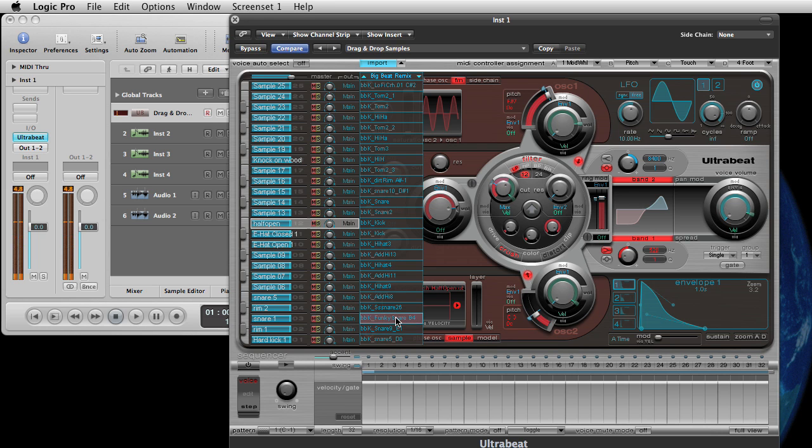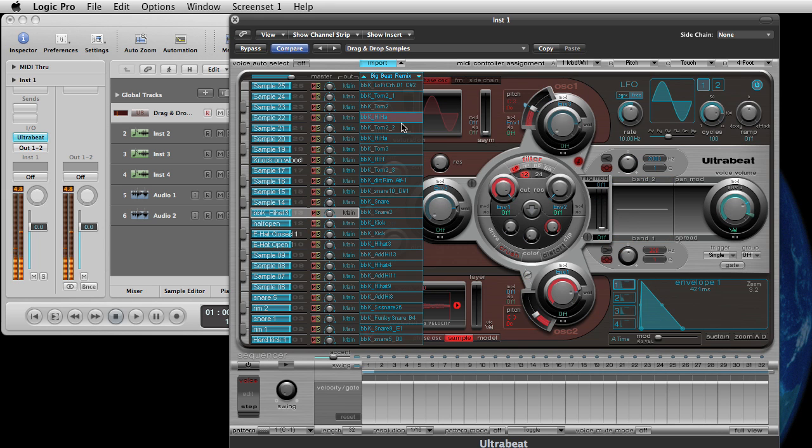Now here we have a funky snare. Here's a couple hi-hats. Oh, there's a good one. Now let's load that one in there. Again, just drag and drop. Now here's a couple toms. So let's put a tom there and a tom there.